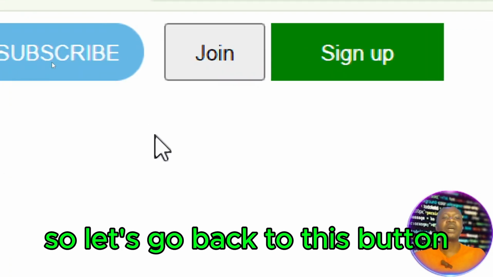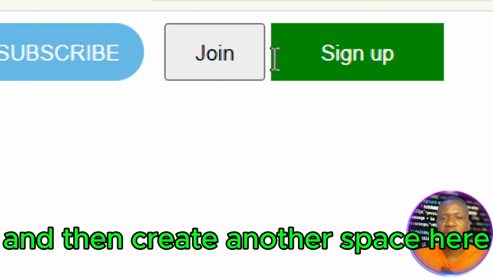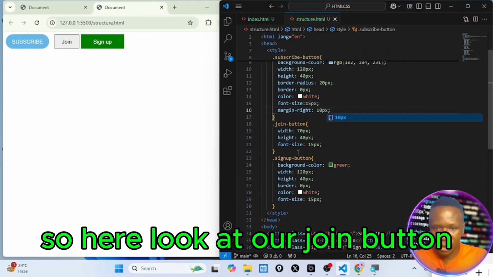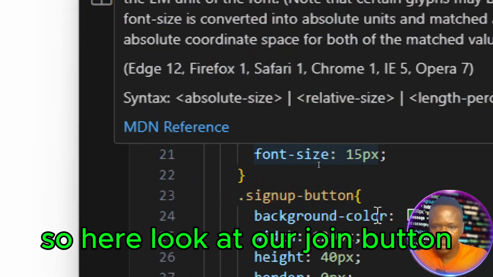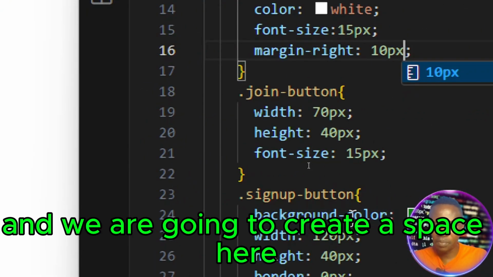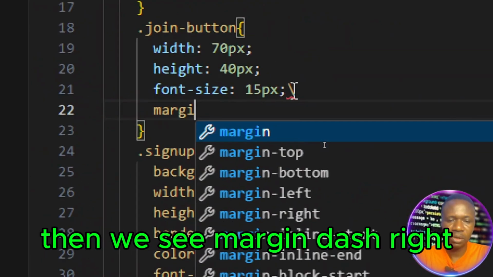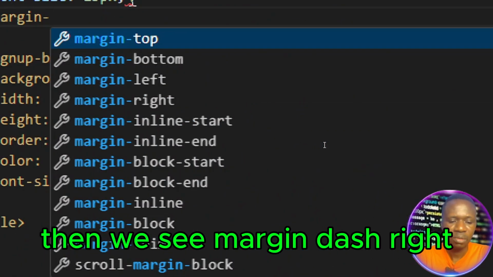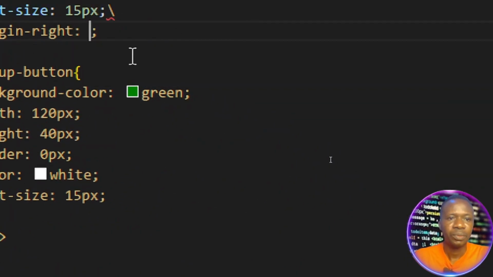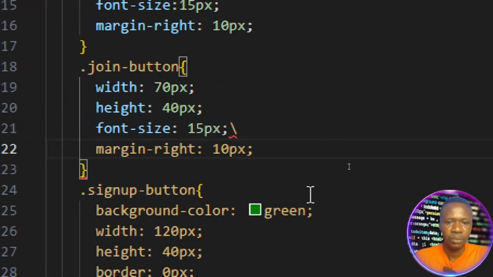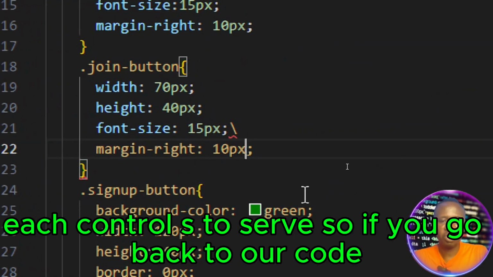So let's go back to this button and then create another space here. So we go to this join button and create something like that. So here, look at our join button, and we are going to create a space here. Then we say margin dash right, and then we say 10 pixels. Hit Ctrl S to save.